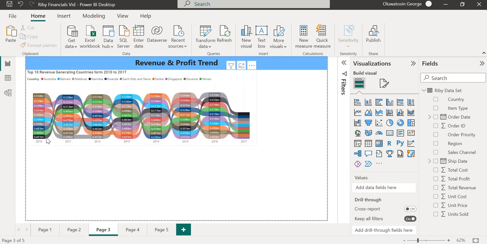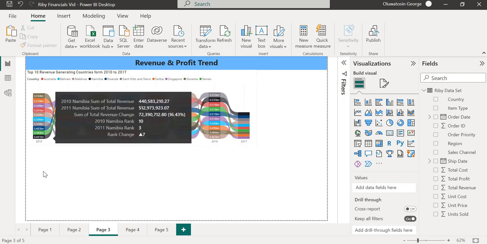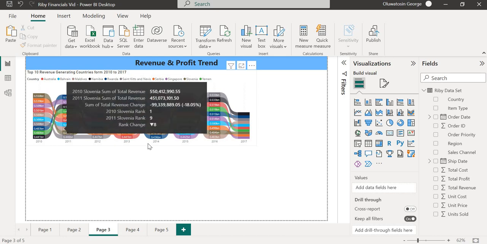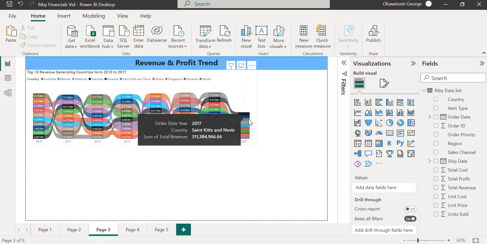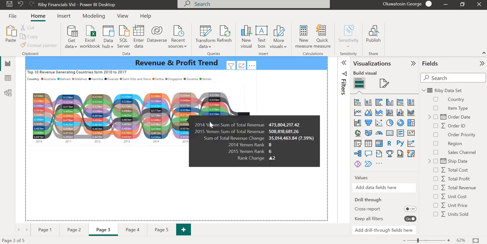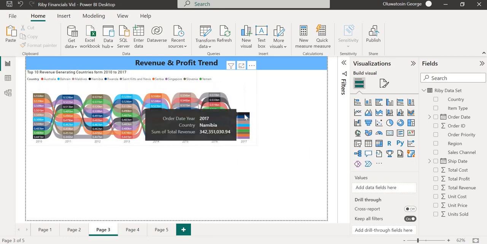Okay. And you can see Rwanda is the one in blue. Rwanda was the eighth top generating country, was the eighth on the list in 2010. But then by 2017 it's the second. An interesting thing to see is Namibia. Namibia was the 10th, but then by 2017 it's the first on the list. So this is very interesting to look at in this chart.